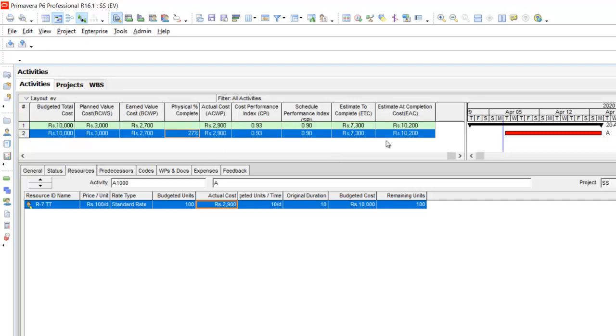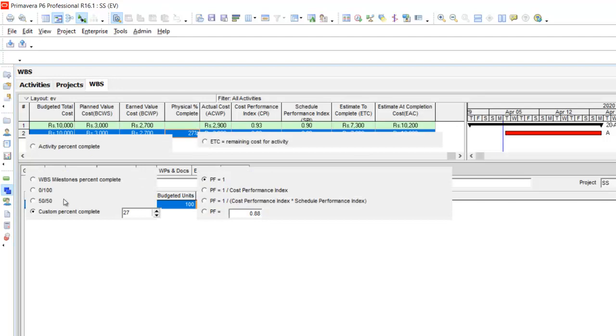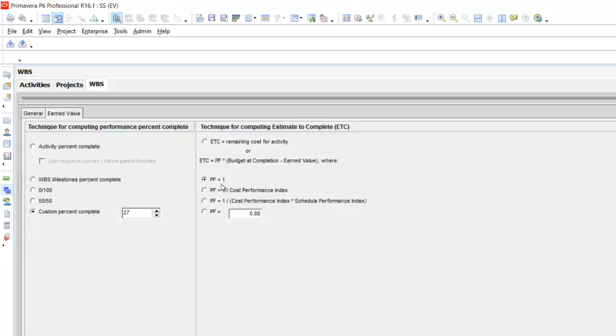Now we see that the estimate at completion is given by the figure 10,200. This figure is arrived at by this plus already spent money, which is 2900. So this plus 7,300 gives you this figure, which will be the forecast cost at the end of the project based on the formula performance factor equal to 1.